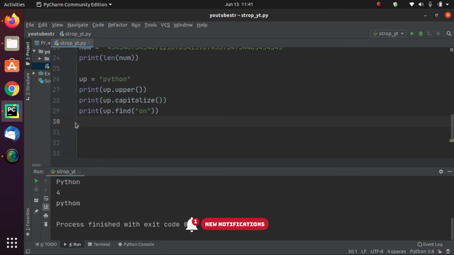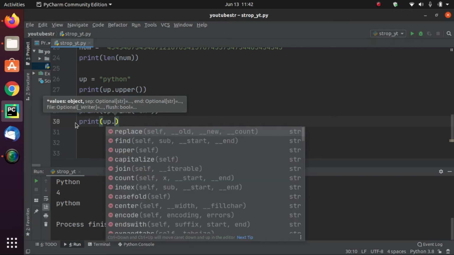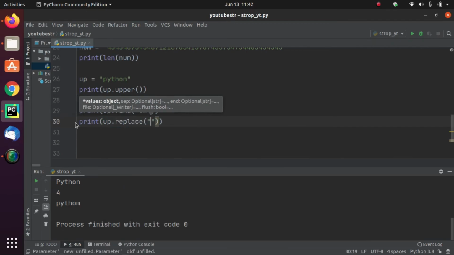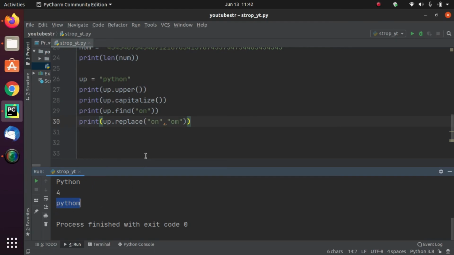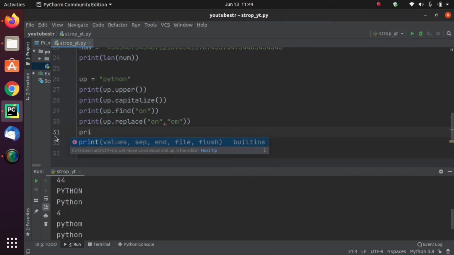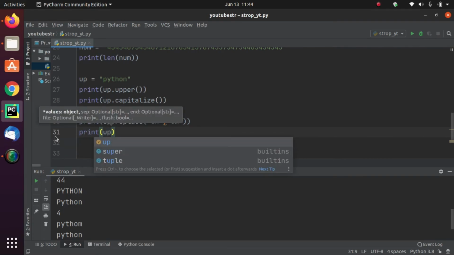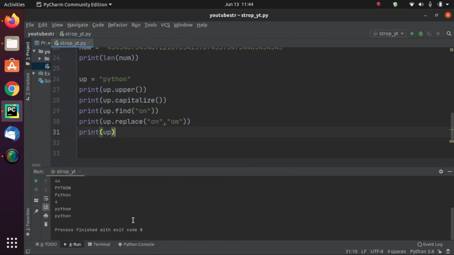If you want to replace anything in your code, then type up dot replace like this and type the old letters to be replaced. I'm going to type on and the new keyword like om. So if I run this, then Python is going to say Pythom. So this is the old keyword and this is the new keyword which got replaced here. If I print the variable up, then it prints out Python.